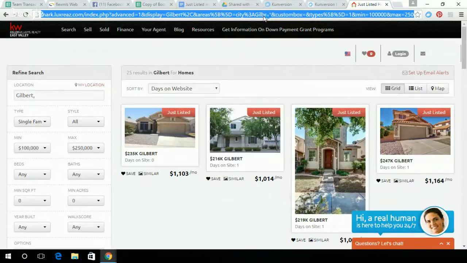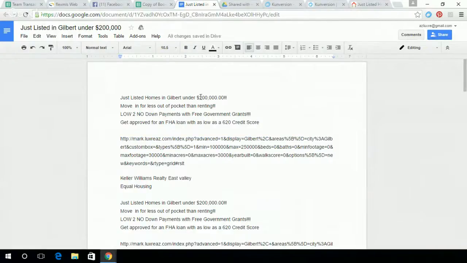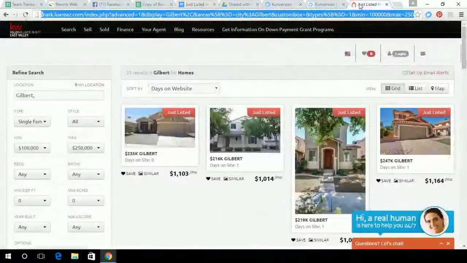I'm going to copy this URL. I'm going to come here to my ad, and I am going to replace it with that new link. I'm going to change this to just listed homes under 250,000. Now that ad is ready to go. Okay, let's come back to our website.